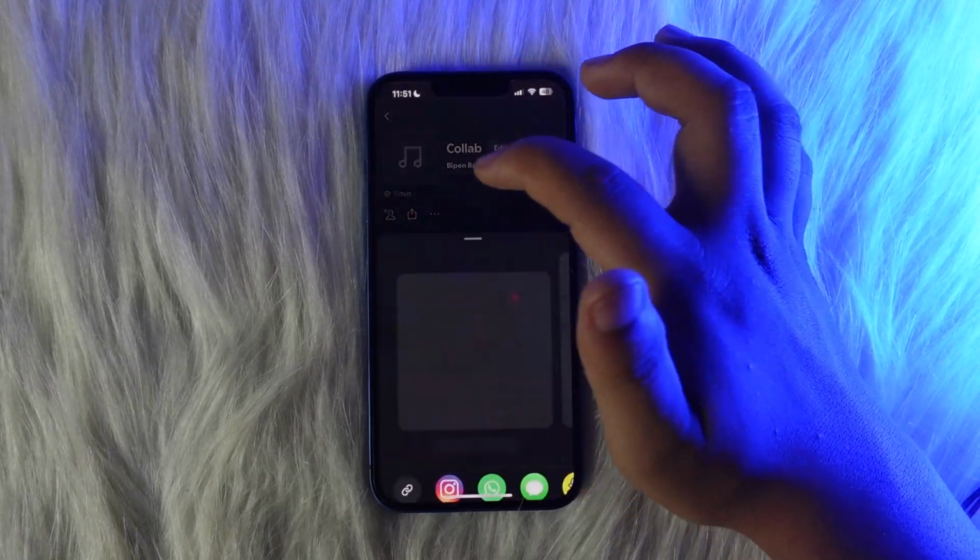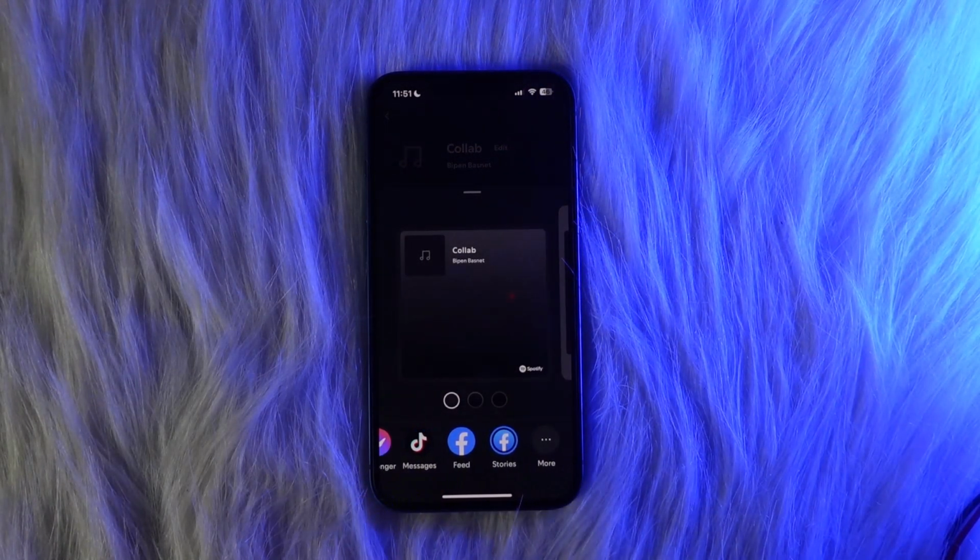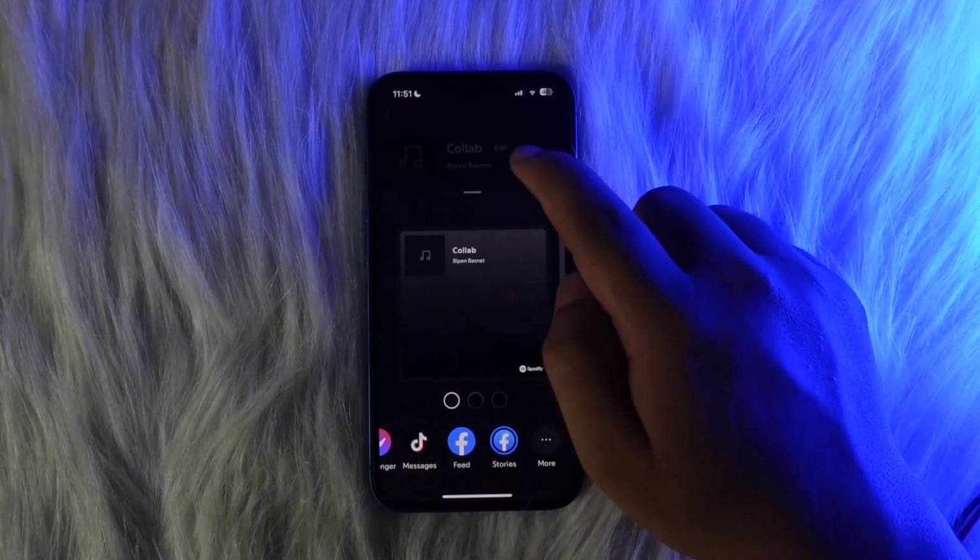You can see the add option, tap on add, and now you can get the option to copy the link or share directly using any other social media platforms. Your friends can easily join or connect on the playlist using that particular link that you'll be sharing.